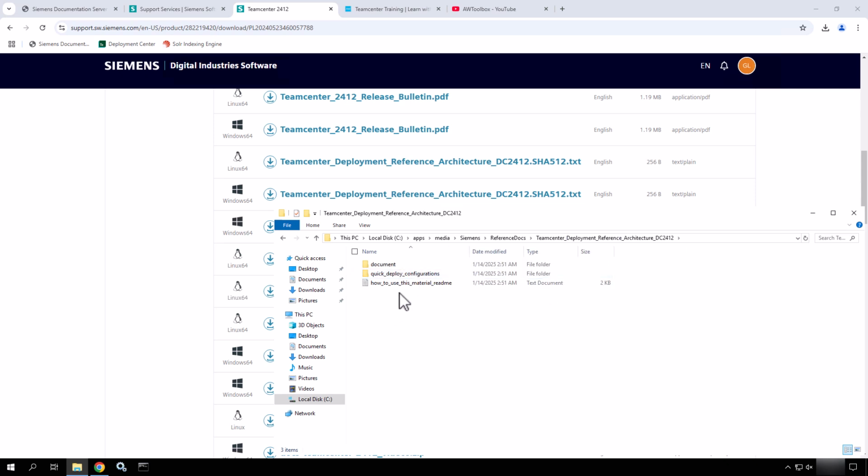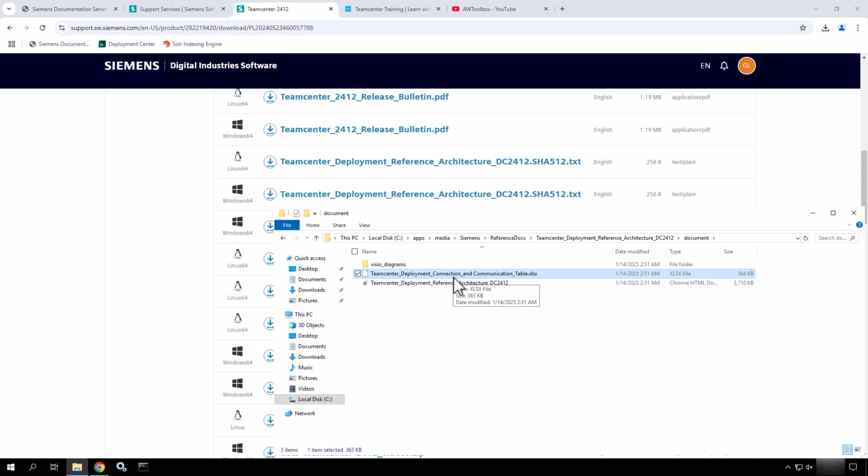And if you jump into it, it'll have a little README on how to use the material, but essentially you have a document folder. And the document folder is going to have Visio diagrams for how things connect, and these are really cool. The deployment connection matrix. So this is going to show you how everything talks to each other. Exactly what ports, what component talks to what component, how do they talk, and what do they need. This is invaluable.